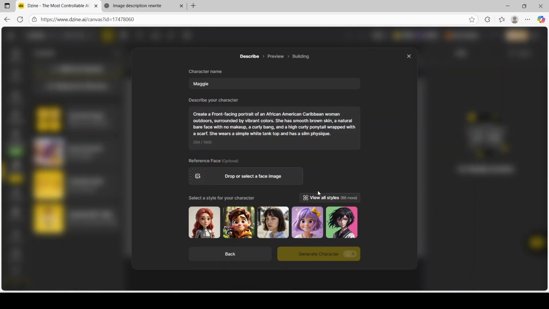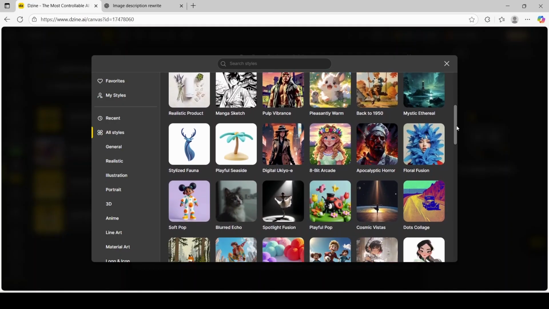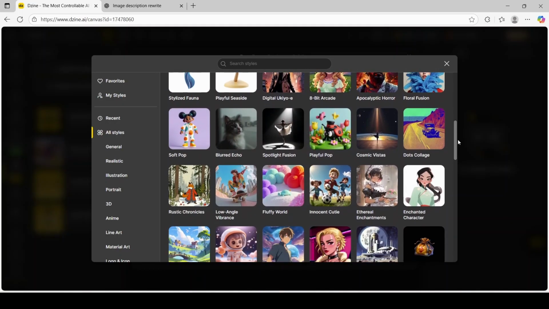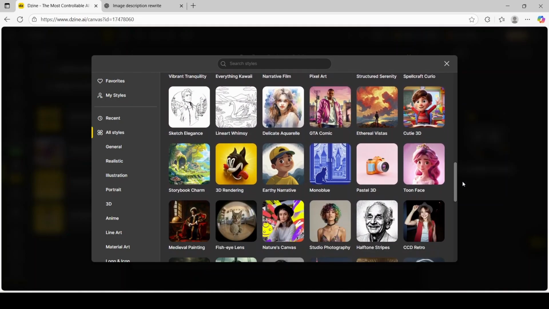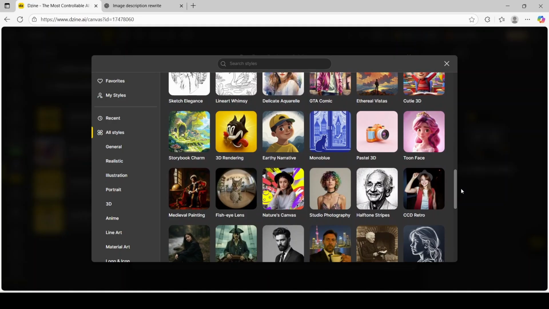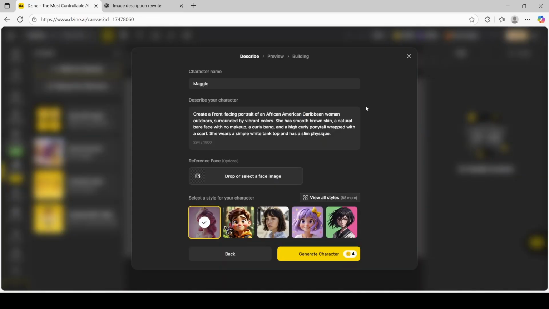Next, you're going to click on View All Styles over here. You're going to pick whichever one that you would like for your consistent character, what type of style. For me, I usually go with Toon Face for the Pixar cartoon style. So I'm going to click this Toon Face over here. And once I have all that selected, I'm going to click Generate Character over here.